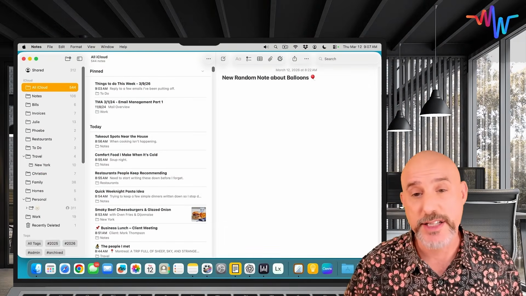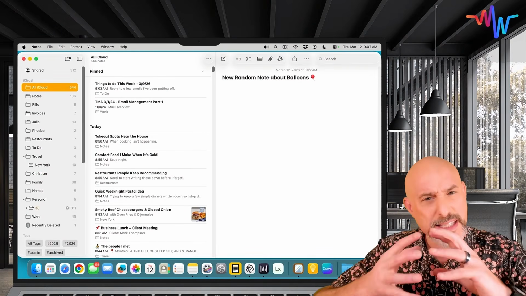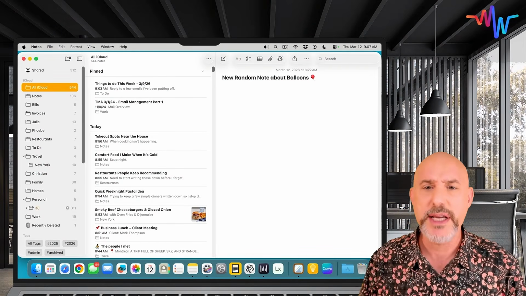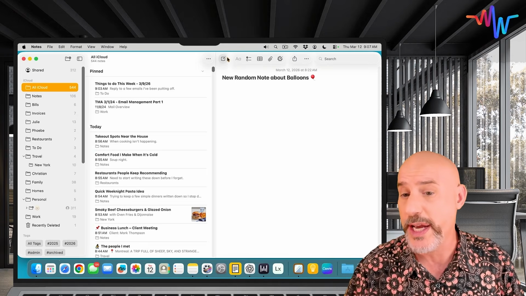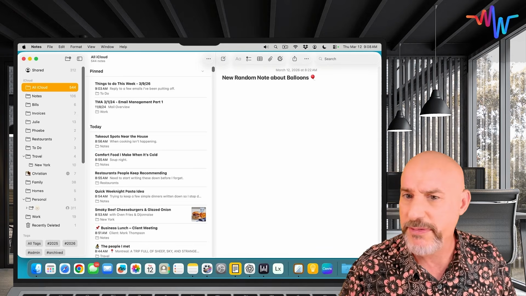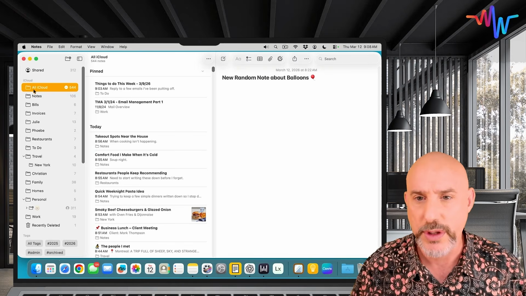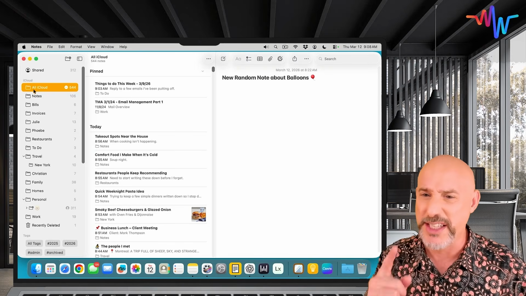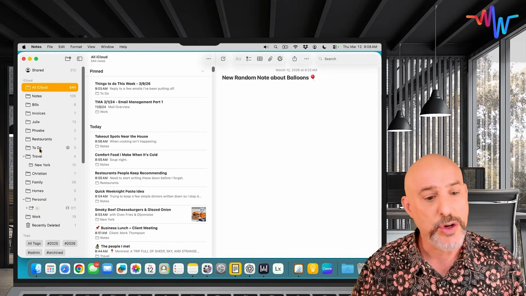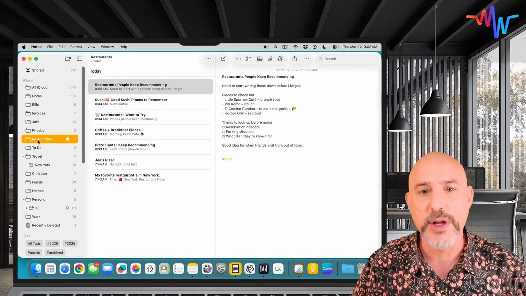Now that you've got a system and you understand how all the pieces fit together, everything becomes easier from the moment you create a note to the moment you need to find it inside of a folder or inside of your All Notes folder. But sometimes the real challenge isn't one note. It's a group of notes that all belong together.